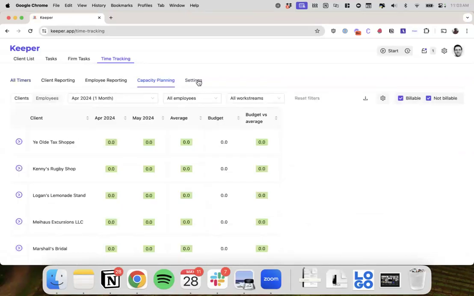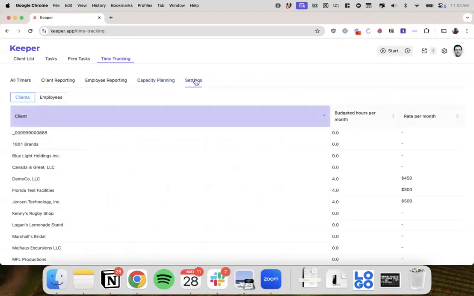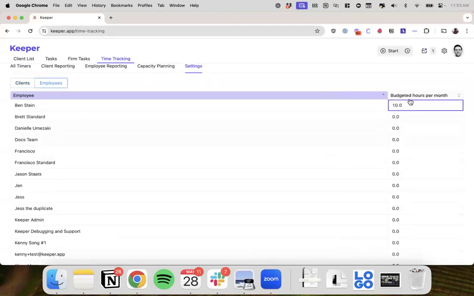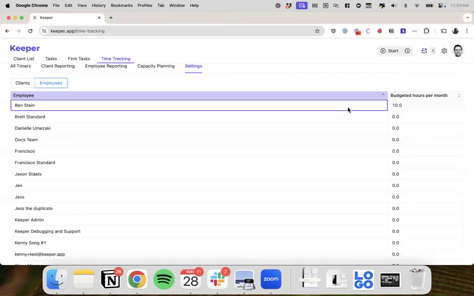All right, so let me actually start with how you set this up, and then I'll segue into how it works. In your settings tab right here, we've always had this rates per month, but we now added a budgeted hours per month column here as well. So here you can go in and go down your list of clients and say how many hours you expect to work on that client for in a given month. You can also do the same with your employees. If you have staff that works part-time, you can add an expected number of hours per month here as well.